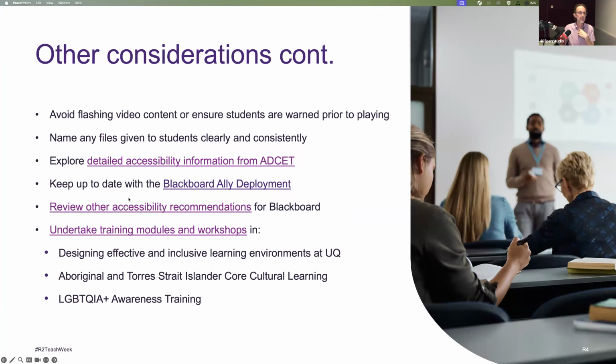Also keep up to date with the Blackboard Ally deployment. Blackboard Ally is an accessibility tool that integrates into Blackboard Ultra, and it helps staff to understand accessibility issues with Ultra courses. It has an instructor feedback panel, which can check your course and give you feedback on how to fix it. So check out that link and have a look at it. The website's a little bit confusing. It seems like it hasn't been rolled out, but it has. That can certainly help make your Blackboard courses far more accessible.